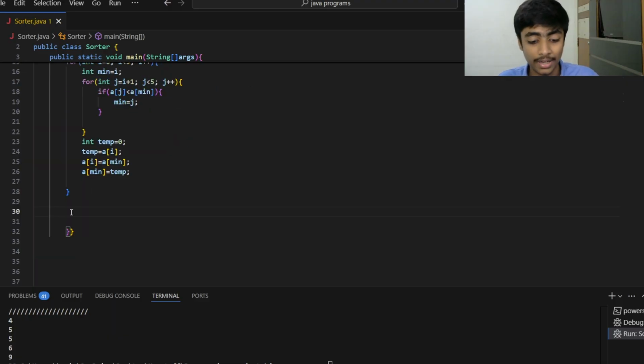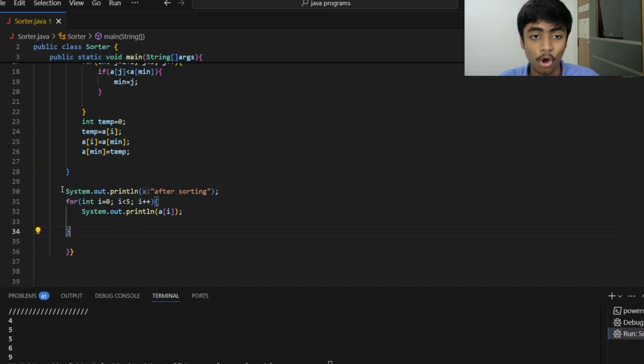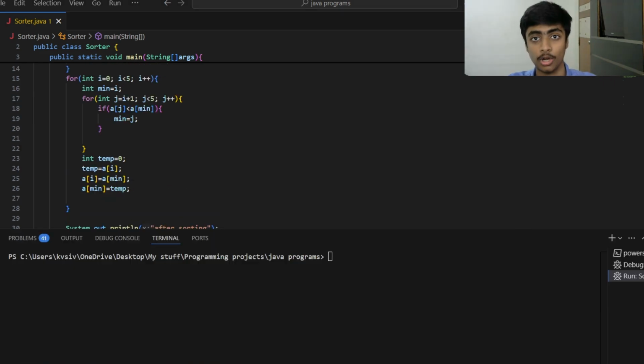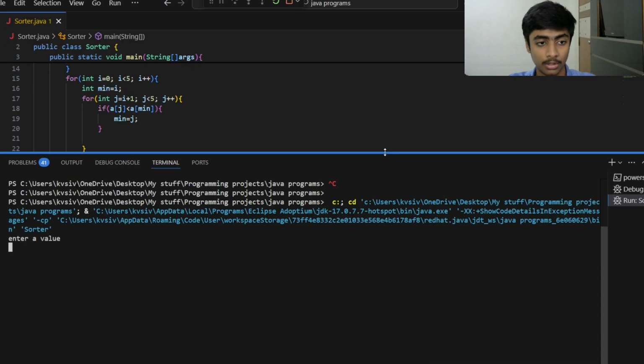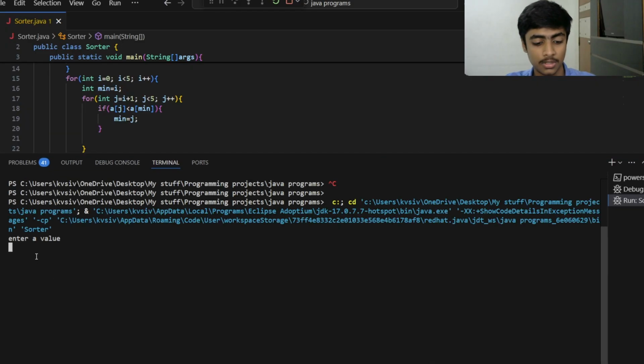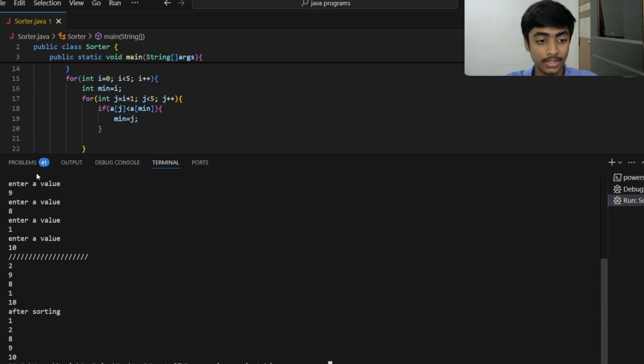And I'm also going to add this bit of code that just prints all the values of the array after sorting. And now let's just run this program. When I run this program, it asks me to enter a value. Let's just enter 5 random values. So I'll enter 2, 9, 8, 1 and 10. We know by observation that this should be sorted as 1, 2, 8, 9 and 10. And when I click enter, that is how it sorts it. It gives me 1, 2, 8, 9 and 10. So it works perfectly fine.